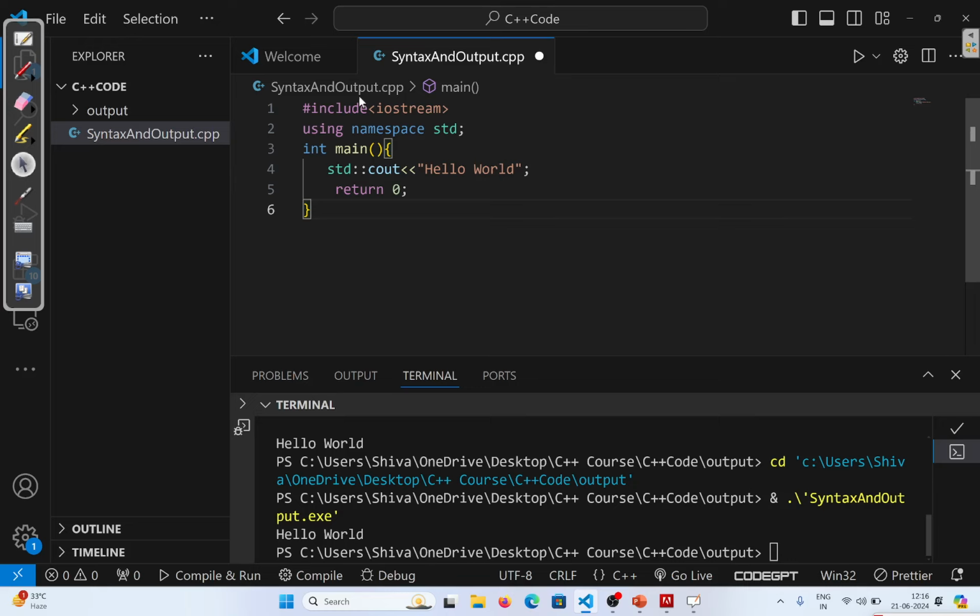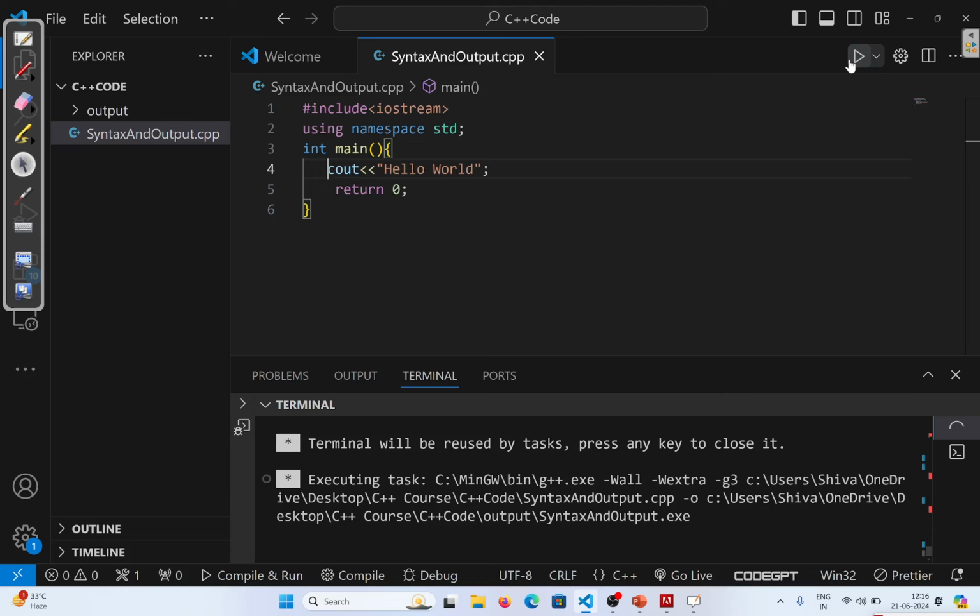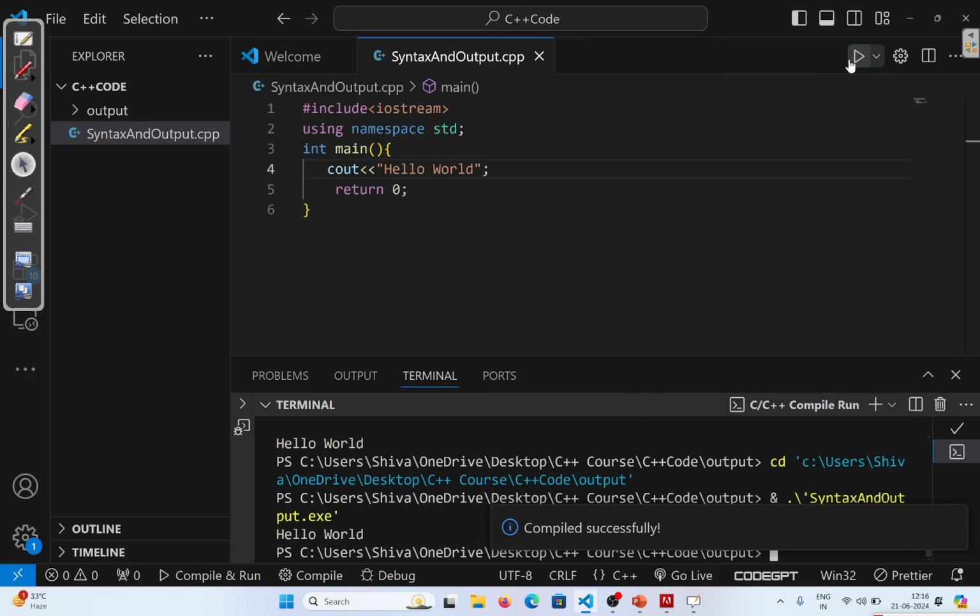That means cout is defined inside the iostream file, so this is a standard name, a default name inside this particular iostream file. So I always want to use standard names inside the file. So if I'm using the second line, I need not use the std colon colon. Let's execute this again, and I am getting hello world on my output screen.